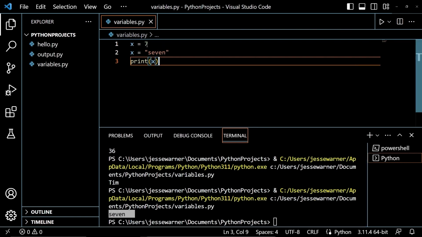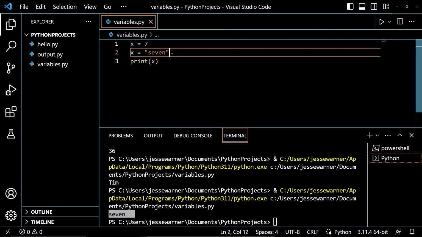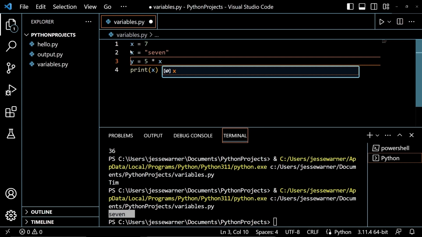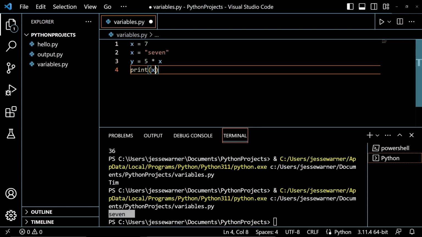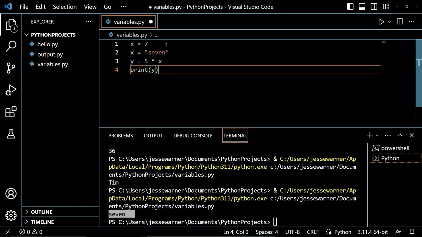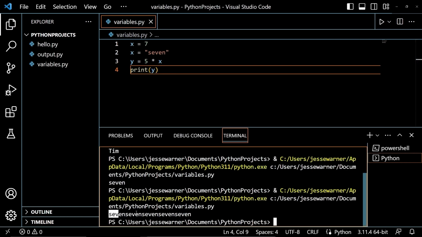But let's say that I expected this variable x to be some sort of numeric value, and I changed it to a string value, and then I tried to do some kind of arithmetic on it. So if I tried y equals 5 times x down here after I've changed x to a string, and I try to print y out, well, because I've changed the value from a numeric type to a string type, I'm not going to get the result that I expect down here. And when I run this, I just get the word 7 printed 5 times in a row.